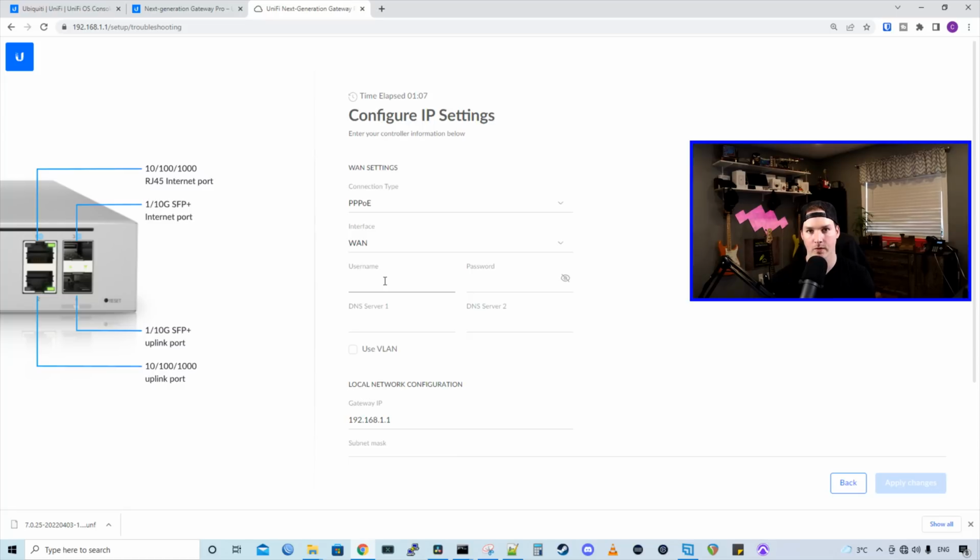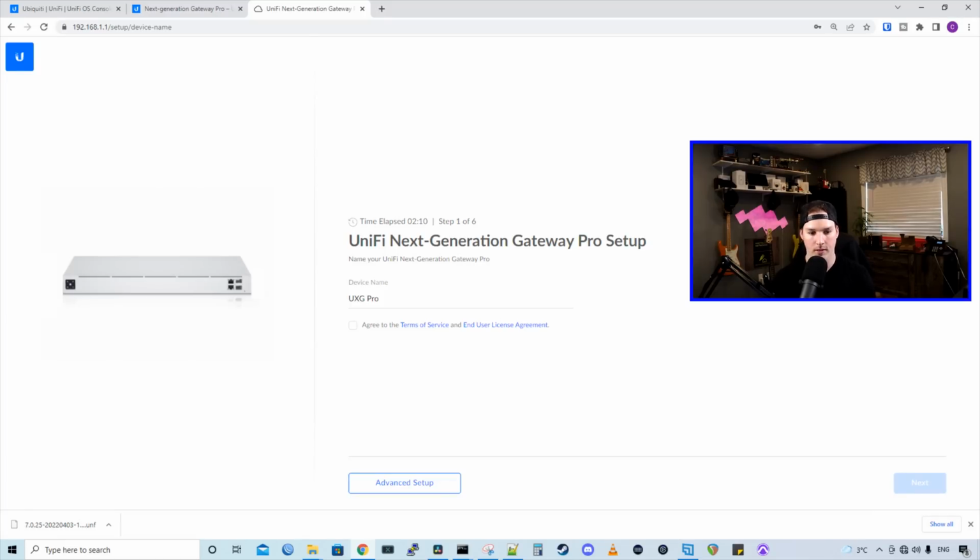Now I need to specify my PPPoE username and password. We need to specify DNS servers. I'll just put 1.1.1.1. And I need to use a VLAN with a VLAN ID of 35. That's what the Bell network requires for data. Under QoS tags, I'm not going to have any on, and I'll press apply changes. Okay, it looks like we're now connected to the internet.